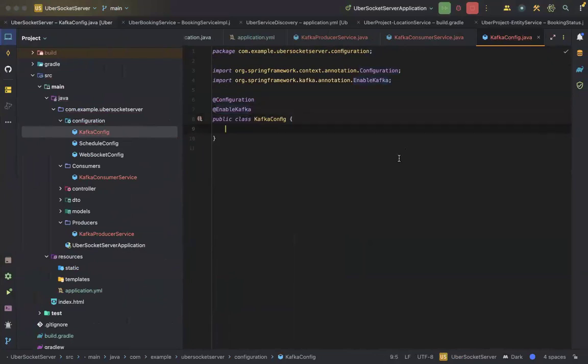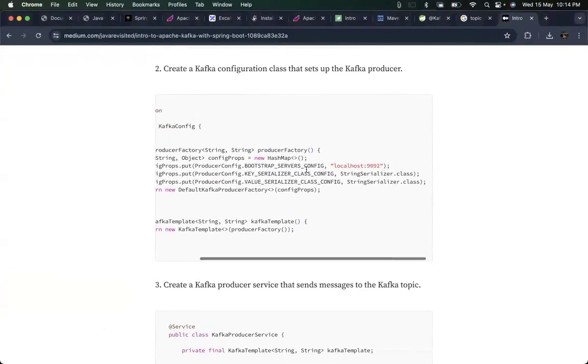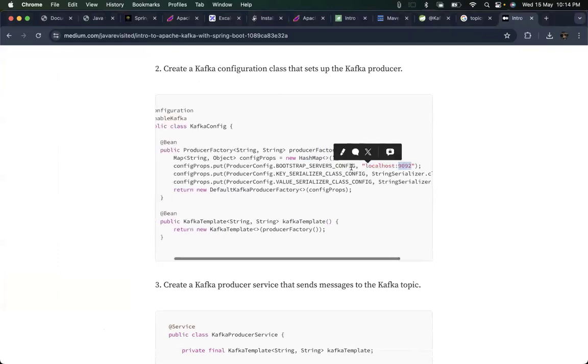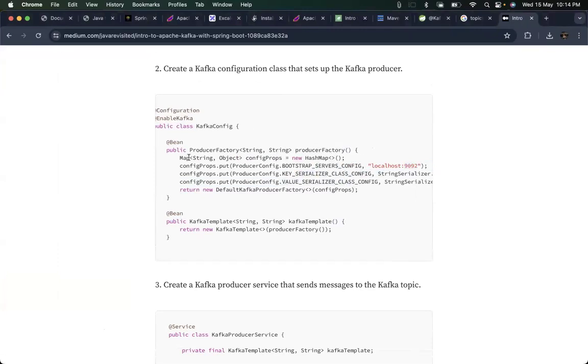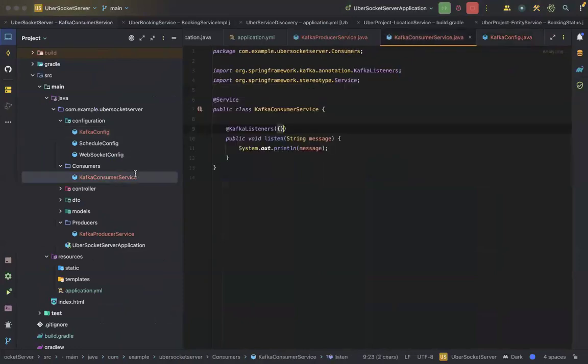Now, inside this Kafka config, we have to tell where exactly the server is and the serializer, deserializer. But you can see these details we have already added. So I don't think we need to add them. I guess just this class should be good. And let's see now.